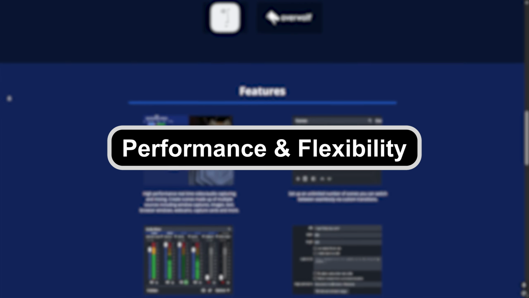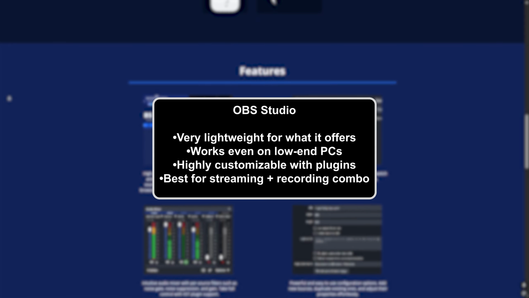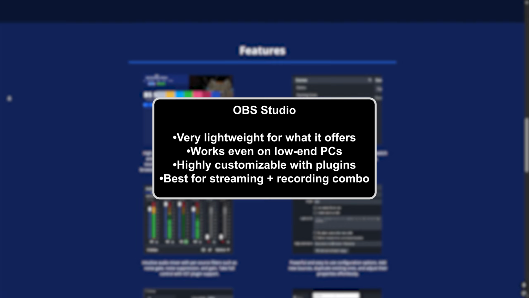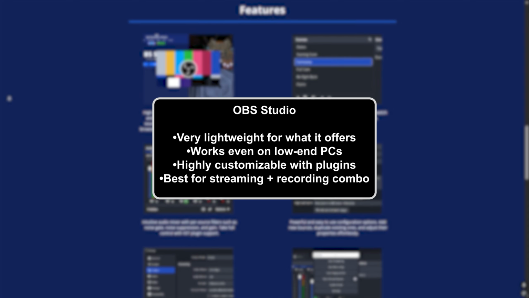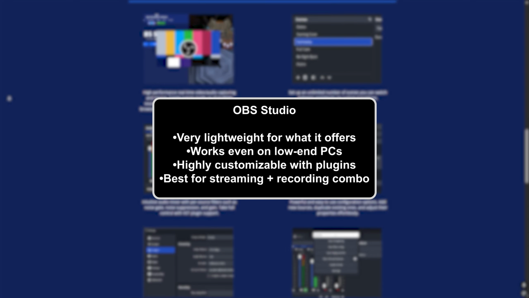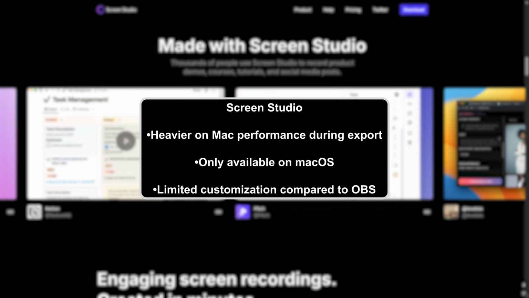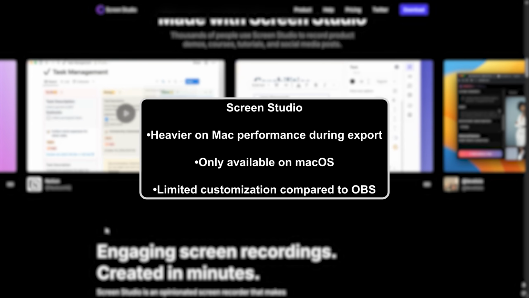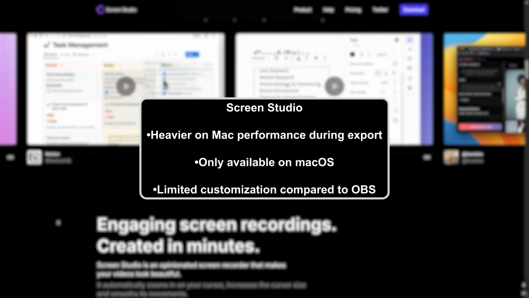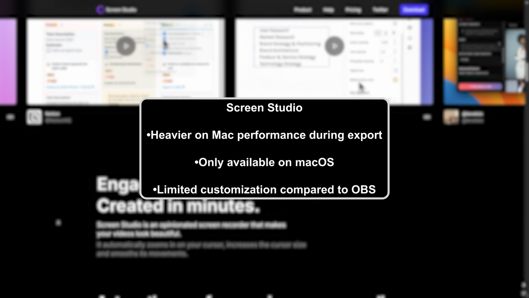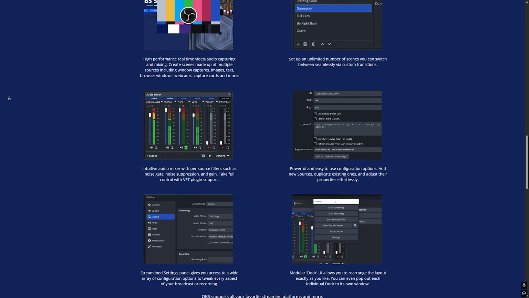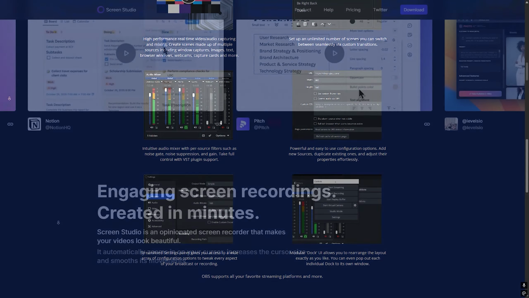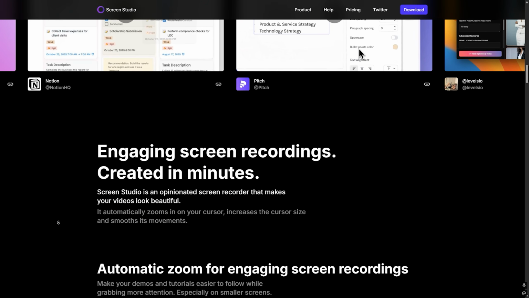Performance and flexibility: OBS Studio, very lightweight for what it offers, works even on low-end PCs, highly customizable with plugins, best for streaming plus recording combo. Screen Studio, heavier on Mac performance during export, only available on macOS, limited customization compared to OBS. Winner for flexibility: OBS Studio. OBS is basically a full production studio, while Screen Studio is more specialized.